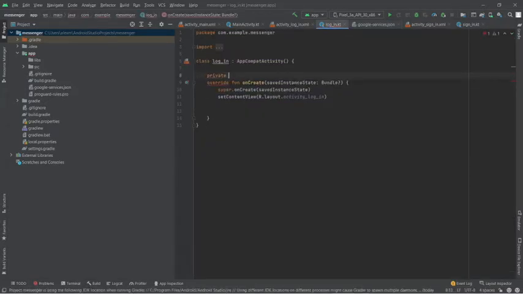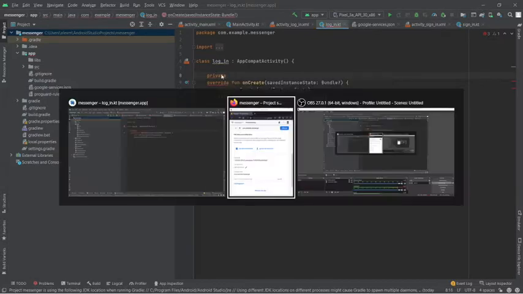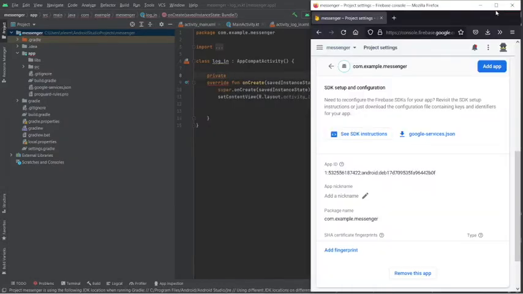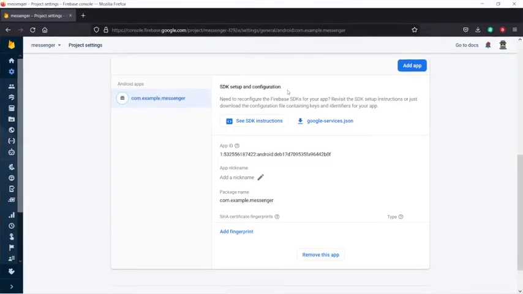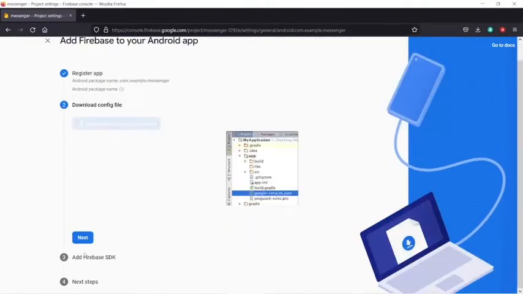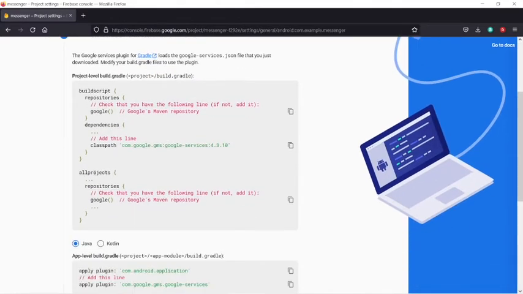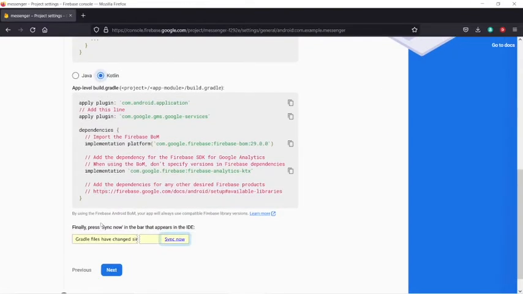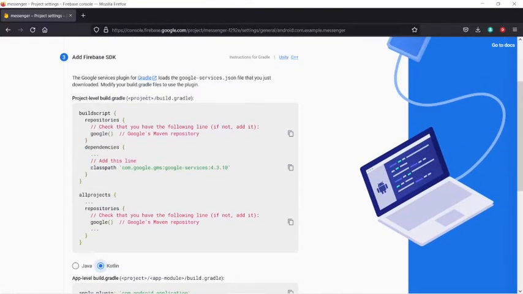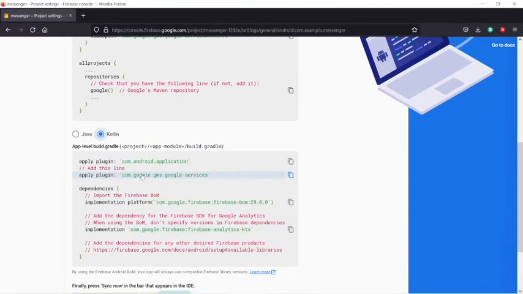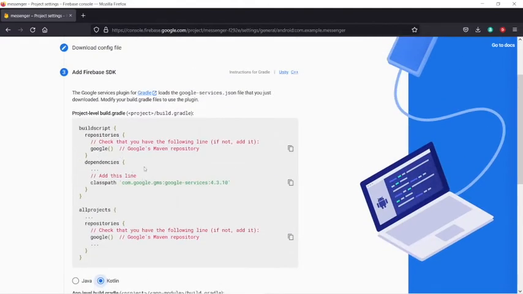I need a few more things here first. I need these packages in my project. So first I will get this. I have this one. I just copy this.